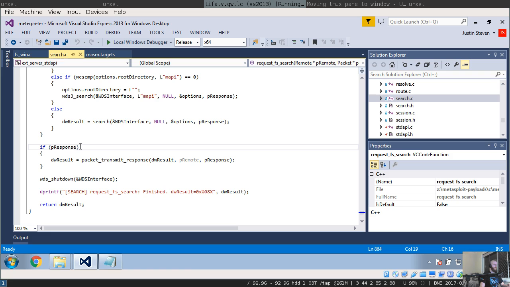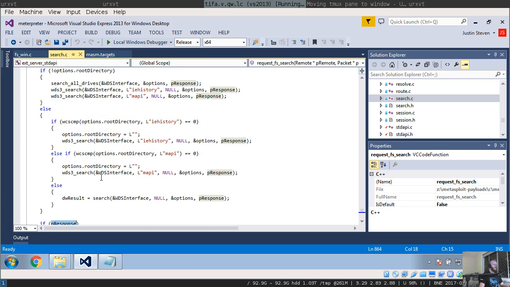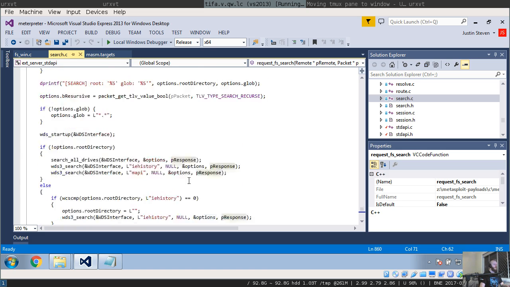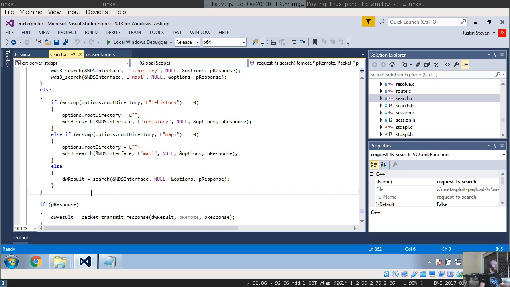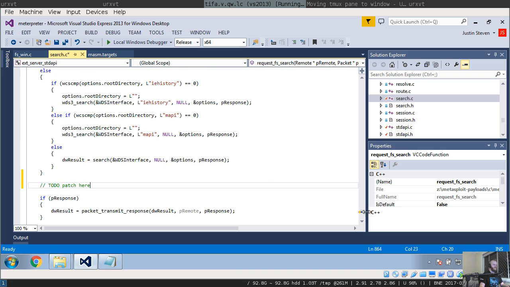So probably before this, we want to just go and append our own malicious entry onto the p response, right? So here we've got a bunch of calls to search functions. These search functions are going to modify p response to actually append search results as one or more of them are called. So we're going to do our patch here, just to keep that in mind.